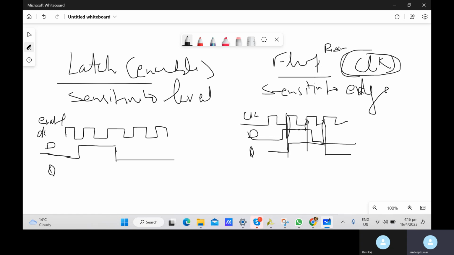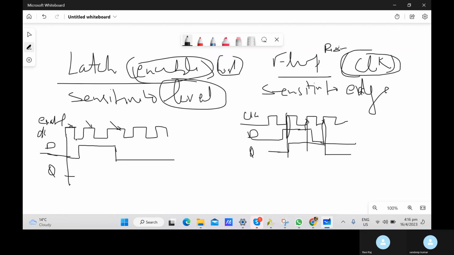So let's draw the Q. I said that it's sensitive to the level, and this is high, an active high latch. So it will be sensitive to the enable level. Whenever enable is high, it's sensitive to it and will take the value; otherwise it holds the value. So at this level, what is the value of D? 0. We can draw the level so that we know. So this is 0, and it holds the value until the low side.